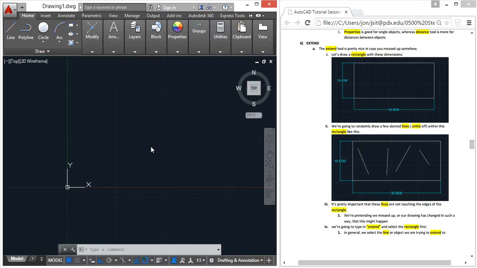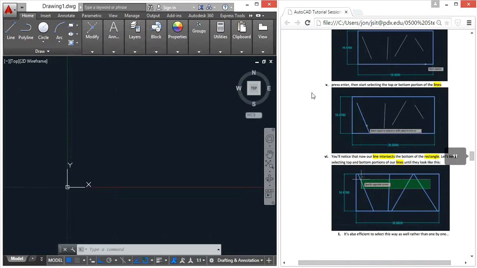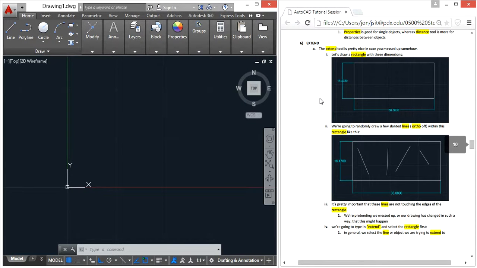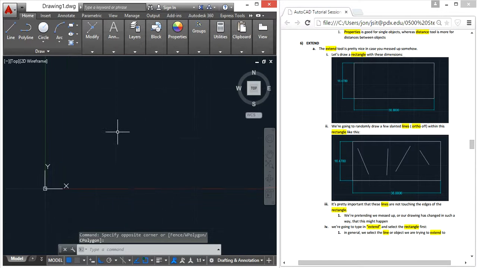I'm Jonathan, and now I'm going to show you something called extend, and I'm also going to show you something called trim. So trim and extend, in my opinion, are like evil twin brothers or sisters or whatever. They kind of do similar things, but not the same. So what do I mean by that? Well, let's start. So I want the extend tool.